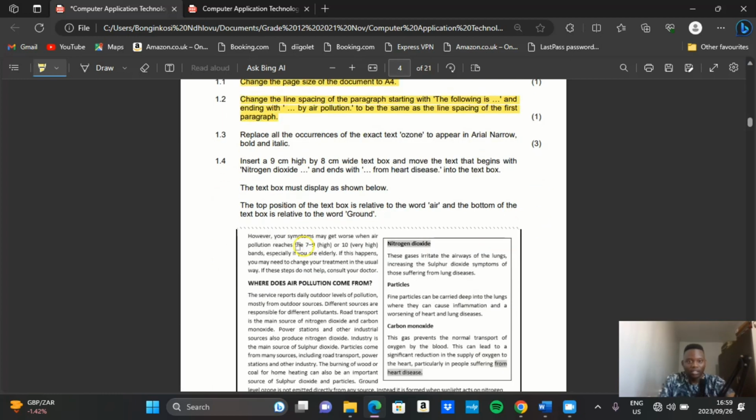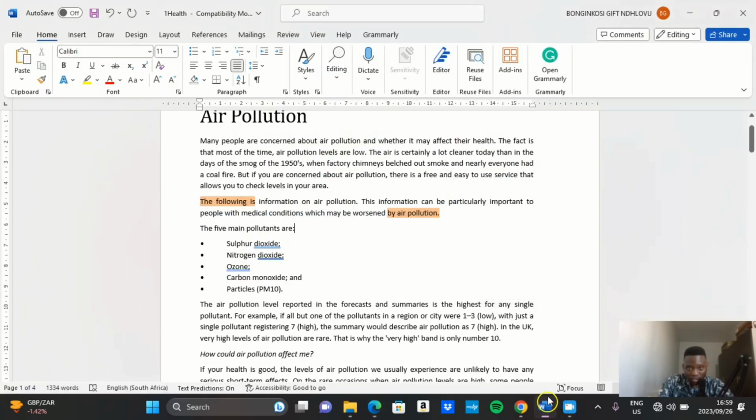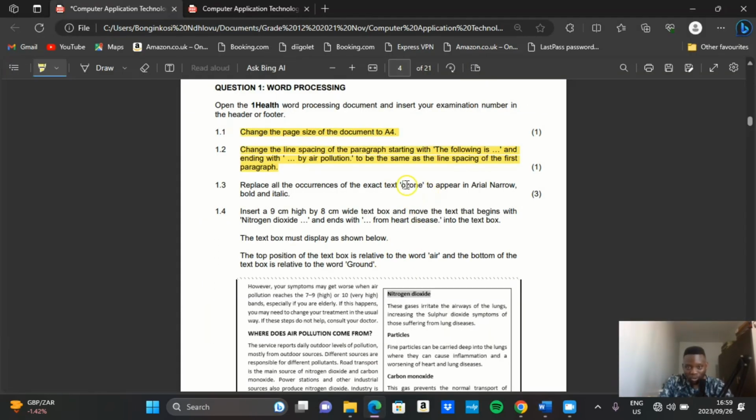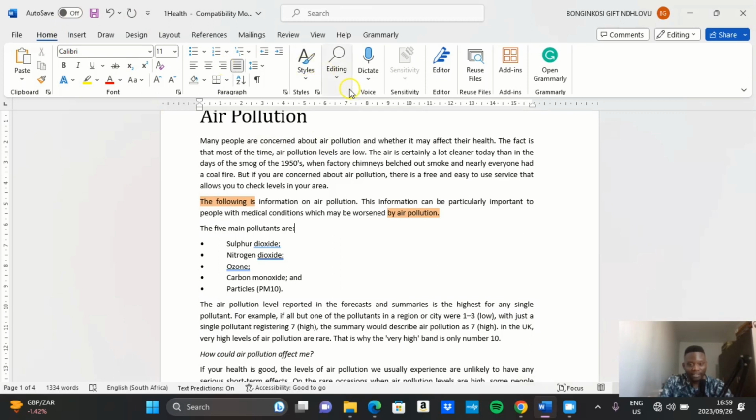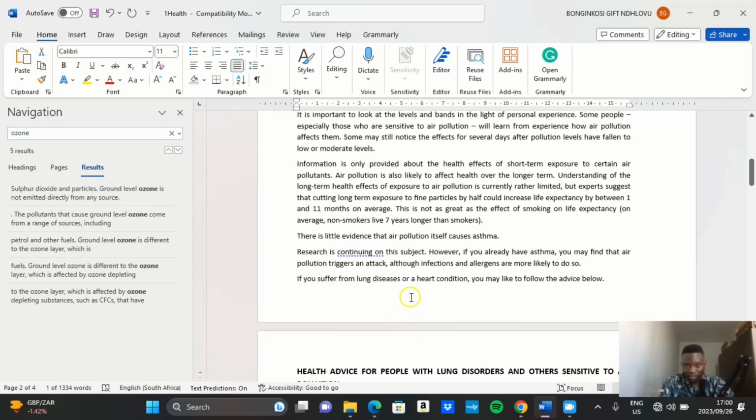We're done with it. Okay, so 1.3, replace all the occurrences of the exact text "ozone" to appear in Arial Narrow, bold, and italic. So right here we want to replace all occurrences of ozone, and if you pay attention, this ozone starts with a small letter. I think for Computer Applications Technology for grade 12 you use Word 2016, so don't get confused with this interface. I'm using Office 365, so that's why it may be different from your Office 2016. To find a word, I'm just going to come here, then type in ozone. So the words appear.